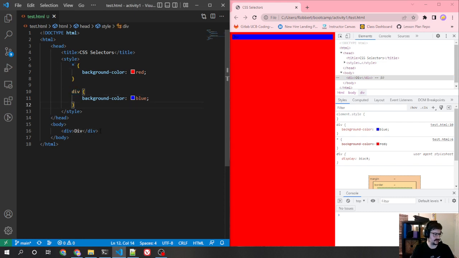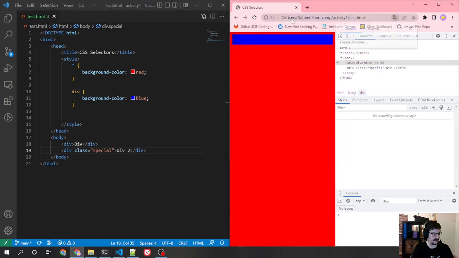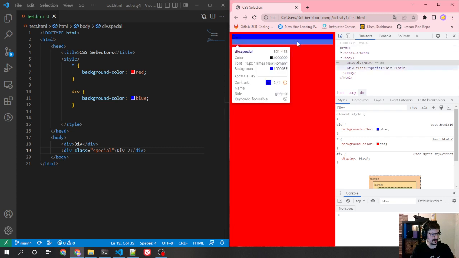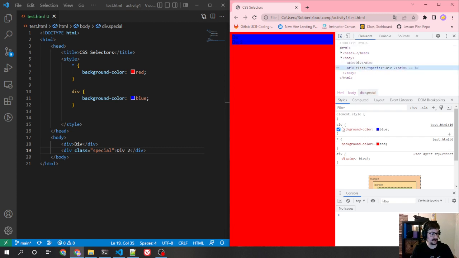What's the next one? Class. And so if I make another div here and I set its class to be special, div 2. If I run this right now, you can see it takes on that same background color from the div because it is a div. A class selector starts with a dot.